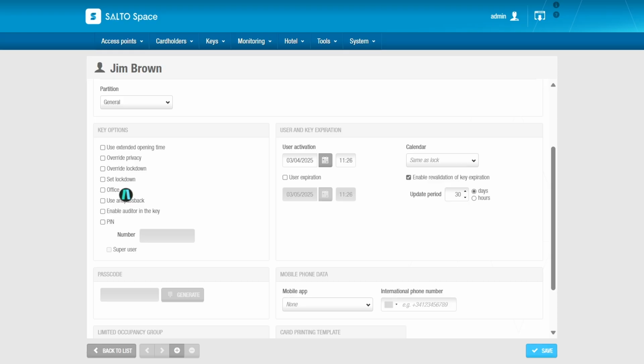The office mode is if the user is able to put a door that is door type opening office mode into that office state, which is an open free passage mode. Use anti-passback is related to the anti-passback feature of if you enter an area, you cannot re-enter that area unless you have left the area through a separate reader.